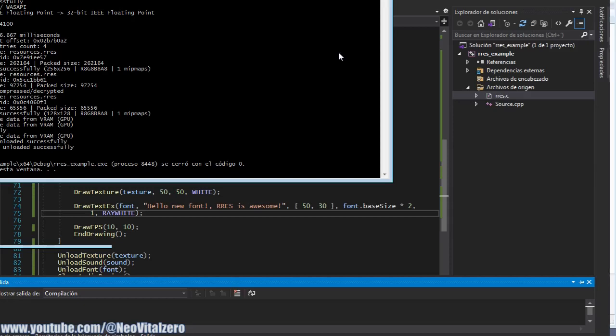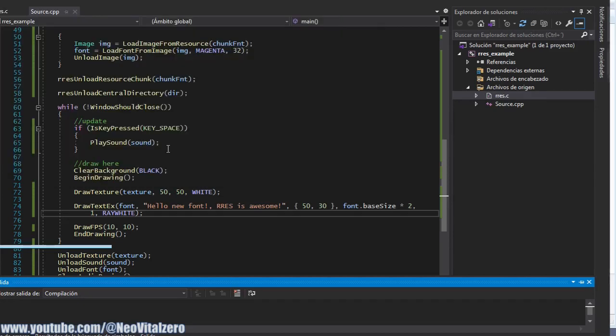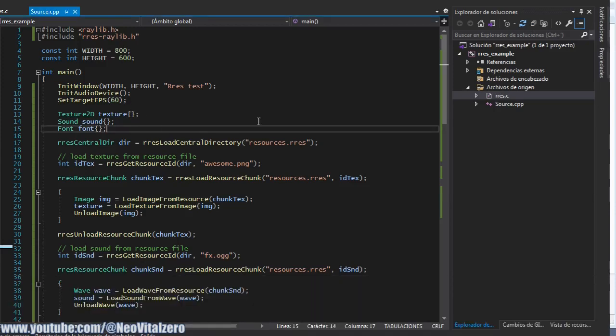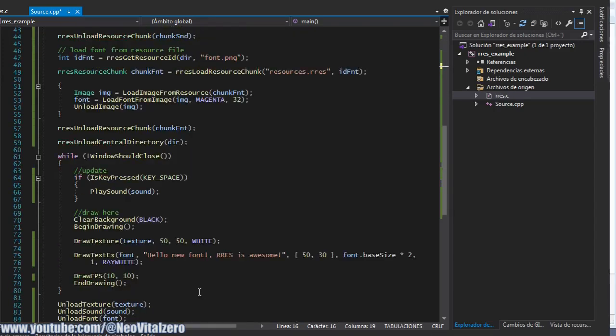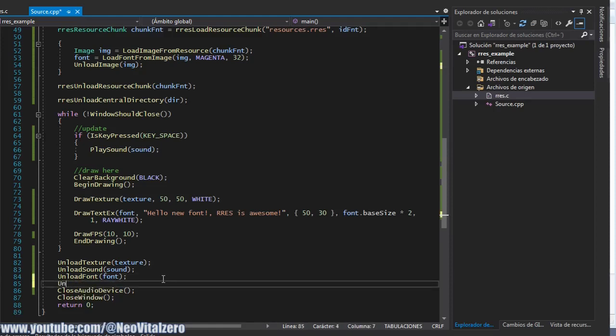Now for the last part, we're going to load background music and load it as streaming audio. And in order to do it, as the past one, we need a variable, which is a music. We unload the music stream. Okay.